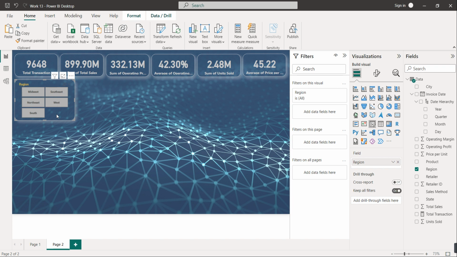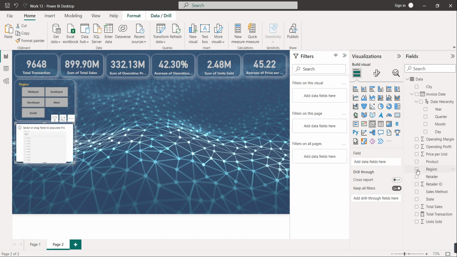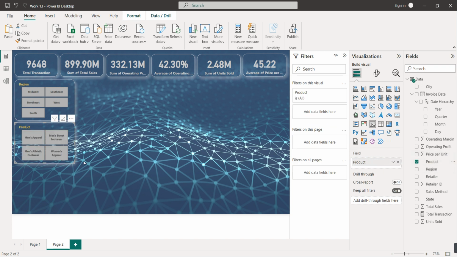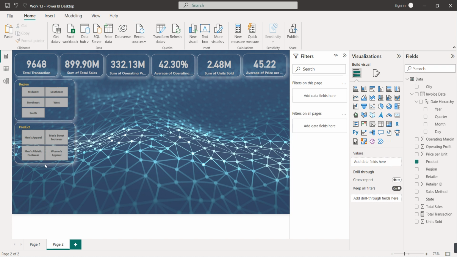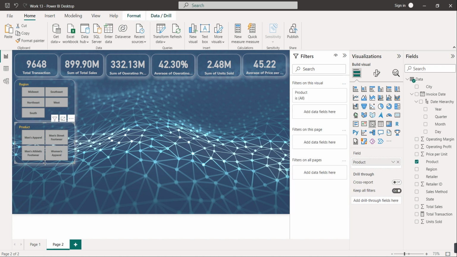Now the next thing is I'll copy and paste this slicer and drag it a bit. In this particular slicer, instead of region, I'll deselect the region. We want to show product. So I'll drag product to this field. We have 4 to 5 product categories, so accordingly they will come. We have 6 product categories actually.